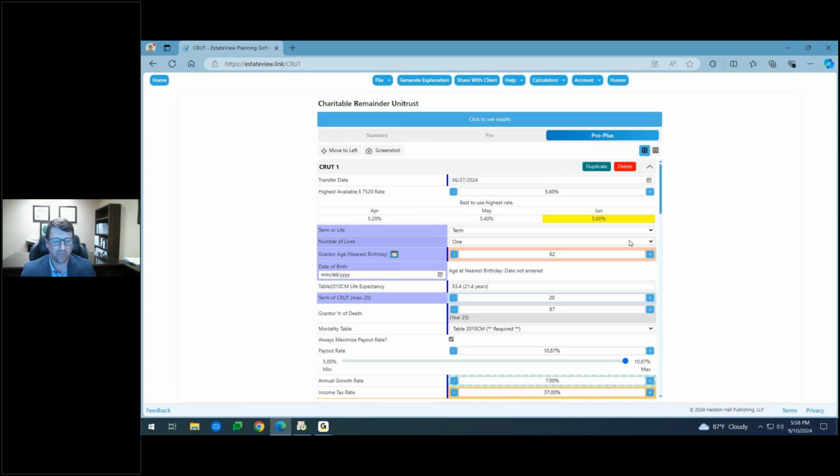So it could be for a term of years. Let's say it's for a term of 20 years, in which case the payout rate would be around 10.875% of the assets valued of the trust each year. So if I have no growth, just so I can make the math easy, in year one, it's valued at $1 million, $108,000, 10% would come out of that trust to me.